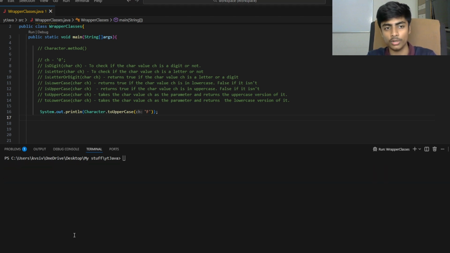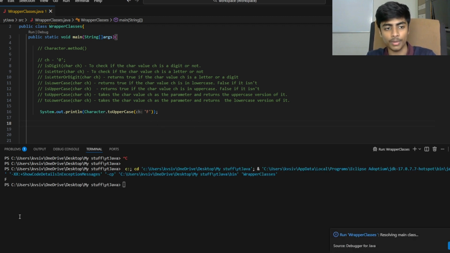I'd also like to point out another important case. Here I'm calling the toUpperCase method, but the char value that I entered is already in uppercase. I already entered uppercase F. So in this case, since it's already in uppercase, it's just going to return the same char value. When I run this program, we get uppercase F as our output. Since it's already in uppercase, it's going to leave it as it is.